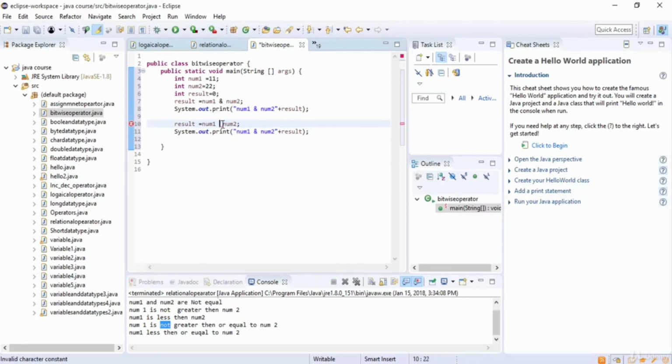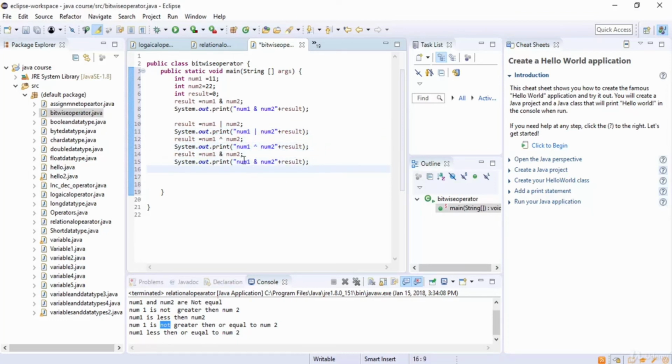So here I just use the OR bitwise operator. Yes, the OR bitwise operator. And then I just write for the XOR bitwise operator. And here I just also write the OR operator and the XOR bitwise operator.